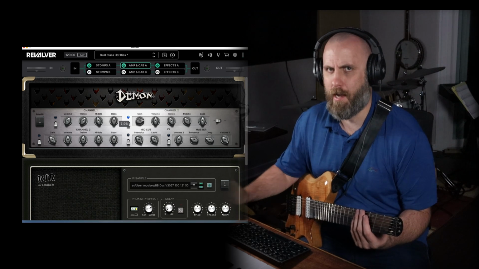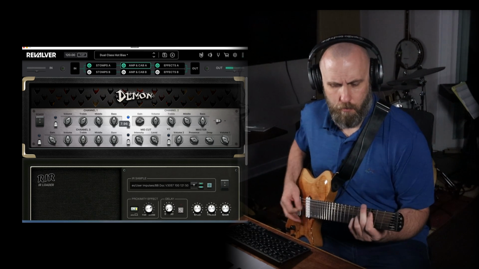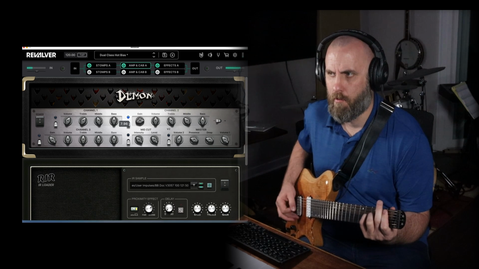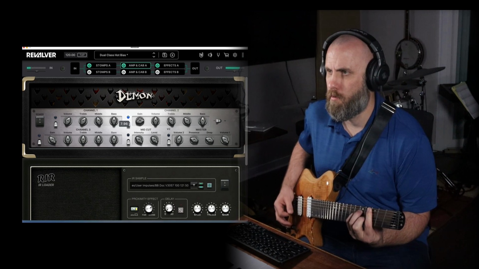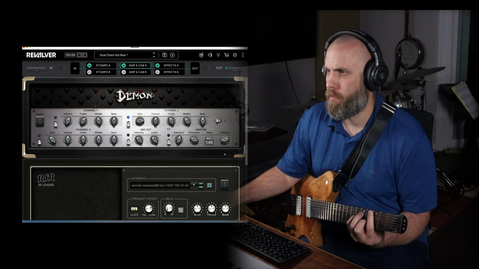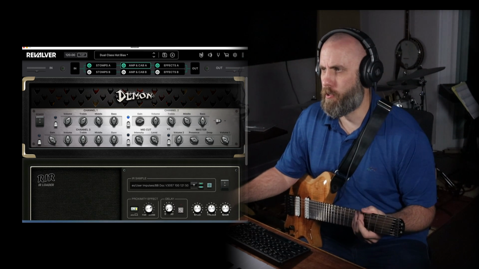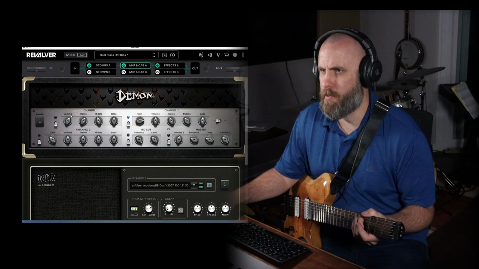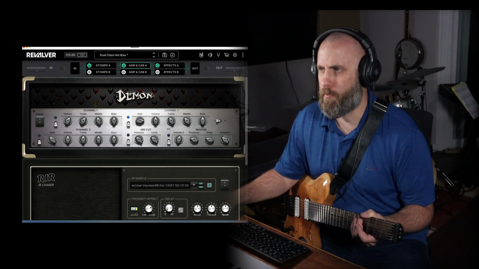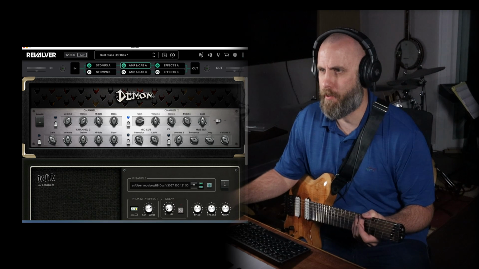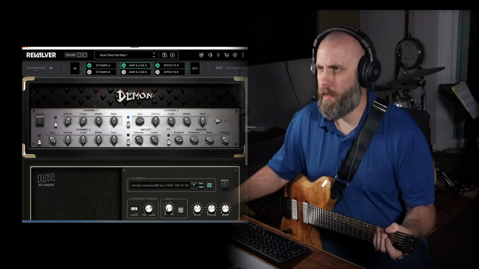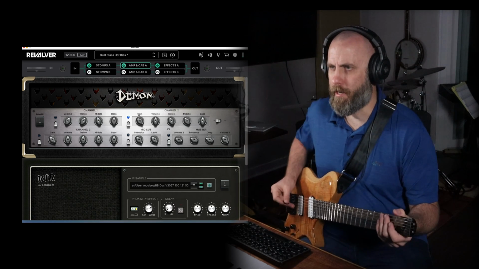So let's bring up the gain here. So volume 1 controls the channel 1 and channel 2 volumes. Then we have volume 2, which is going to be more of a channel 3 type thing. Maybe even like a solo boost if you really want that. And just for fun, let's go ahead and crank up the gain all the way.